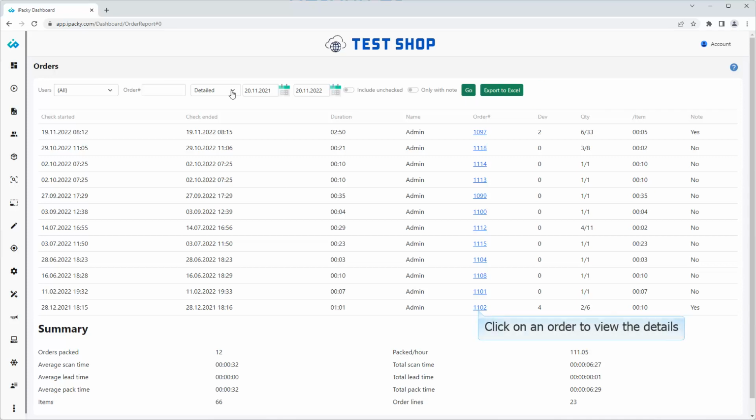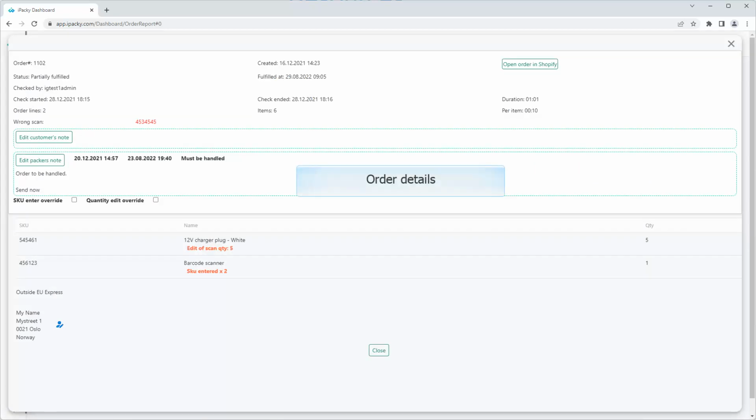Click on an order to view the details of the order. Here you see the order and order checking details. This information is very useful if, for example, a customer calls and claims they did not get all the items they ordered.